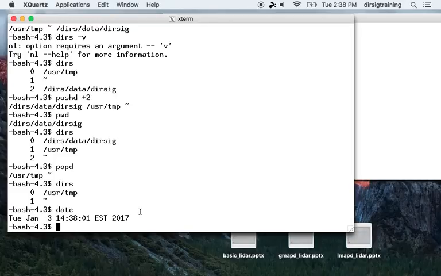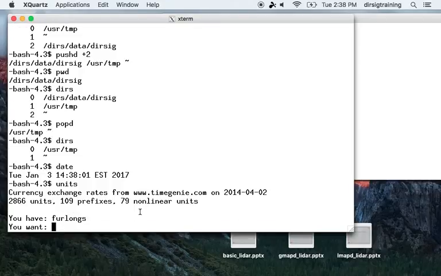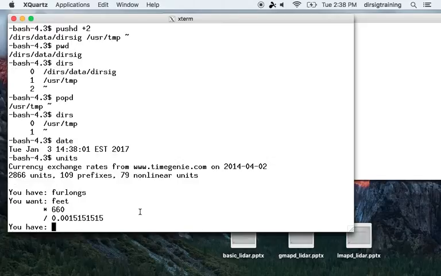Date, okay. Units. All right. So there's a lot of silly things that you can do here. This is something I used to teach, but now with the internet, it's fairly easy. So if you want to say, I don't know, furlongs to feet, right, gives you the conversion. Again, keep in mind this existed before the internet was around.